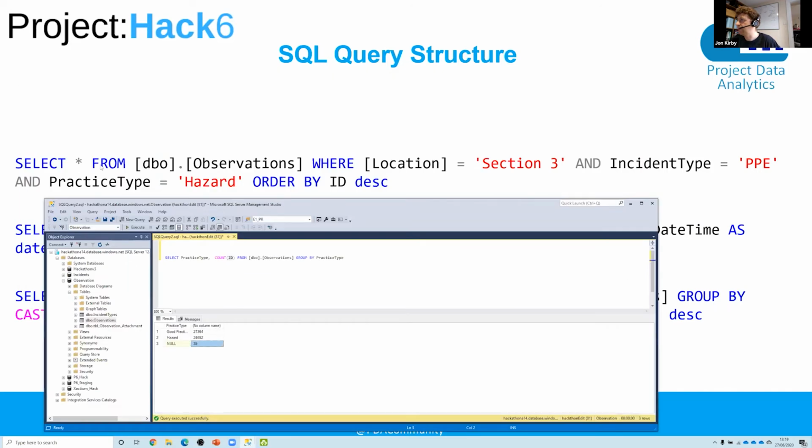So what we're doing now is we're just building on top of these SQL queries. So we can select everything from this observations table. We can add in the filters. So we can say, okay, I'm only looking at section 3, and you can use AND to join together different filters. And incident type equals PPE, and practice type equals hazard. So you can do all of this concatenation of filtering just by putting AND in. We can add that into this.